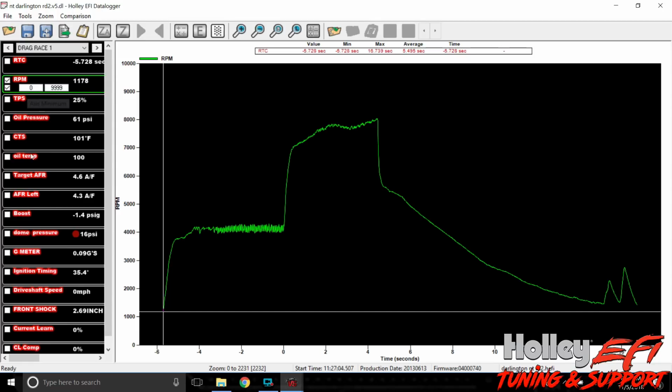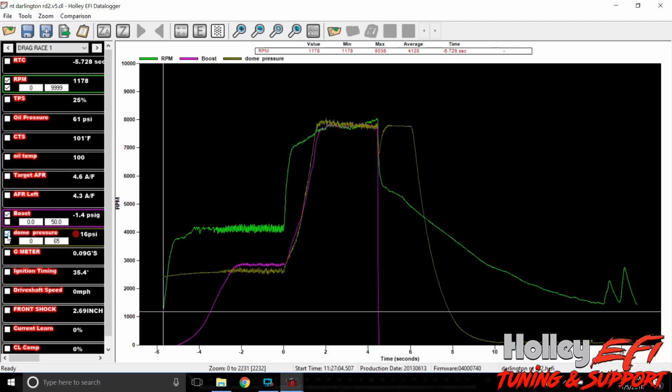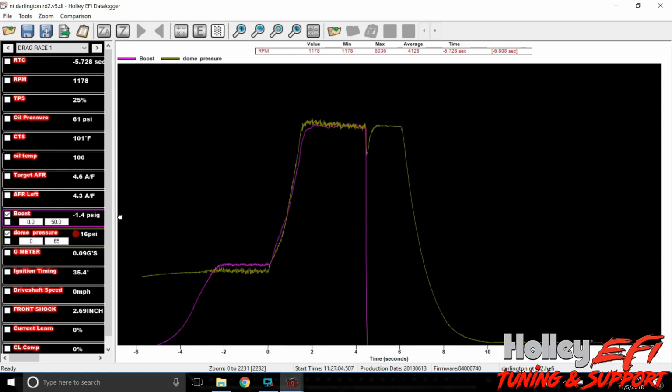So if you enable, let's say boost, right, and dome pressure. So this is one that a lot of people don't really ever grasp. So dome pressure is exactly that. It's how much pressure you're putting on top of the dome, all right? Boost pressure is how much the engine's seeing. This right here is a scaling setup, okay?